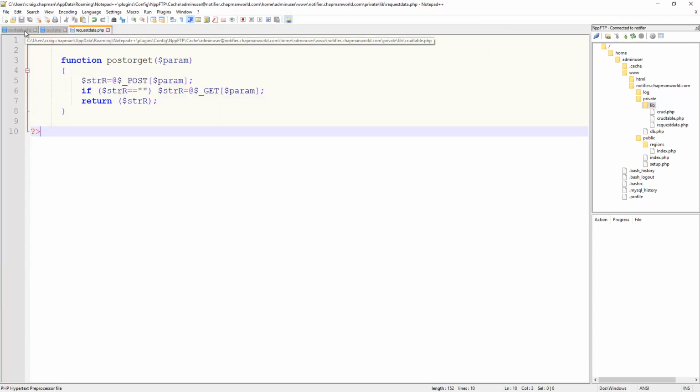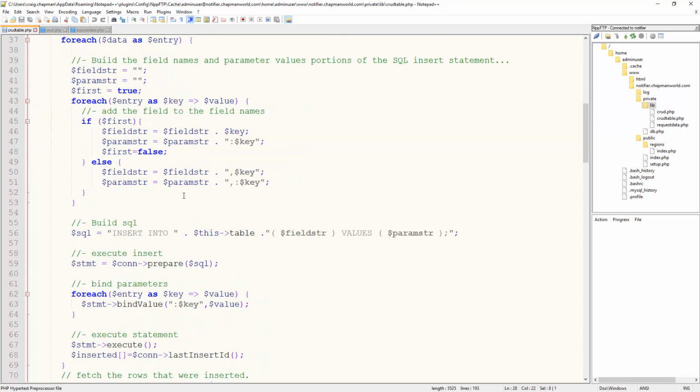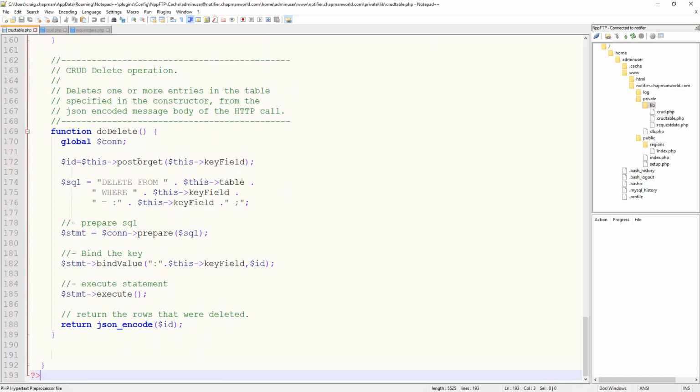Now let's go over to CRUD table and find the delete method, which is right at the bottom here. And we can see that we're calling this post or get because we're expecting this method to be on the superclass. So let's go ahead and remove this and just call post or get directly.